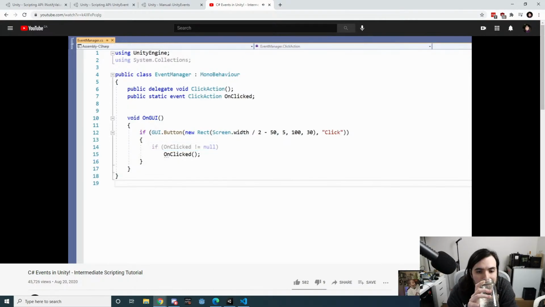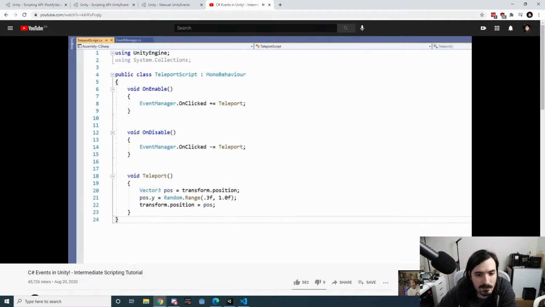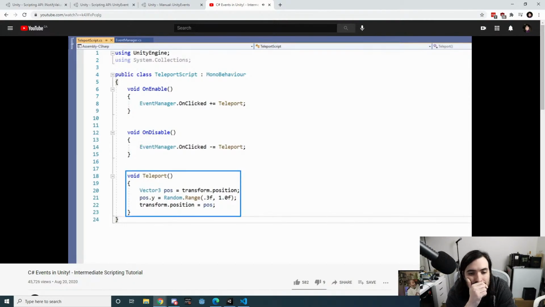If you recall, the 2 orbs in our scene have 2 different scripts attached to them. These 2 scripts will act as subscribers to this event. Let's take a look at them now. In the teleport script, we have created a method called teleport. This is the method that we will be subscribing to the event that we created in the event manager. You will notice that the teleport method takes no parameters and has a return type of void, just like our delegate. The teleport method is responsible for positioning the object randomly along the y-axis.